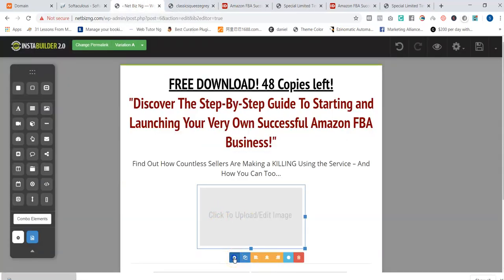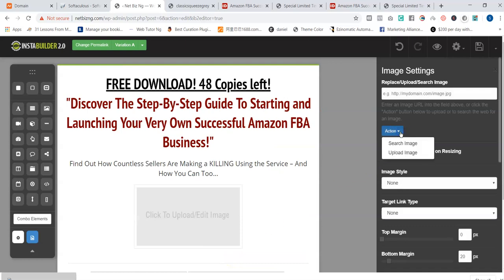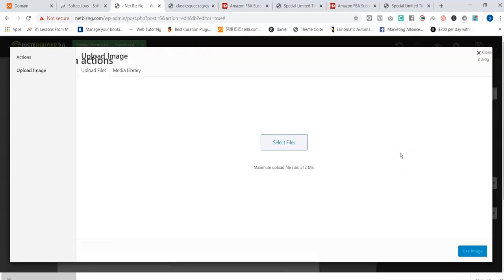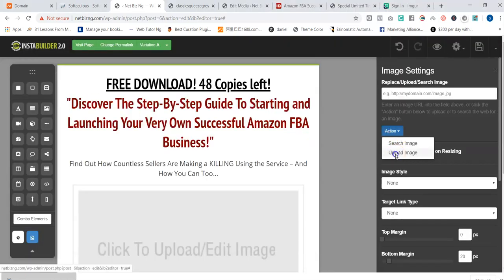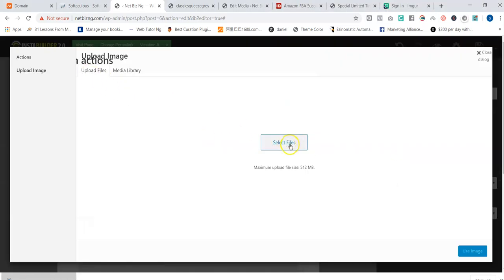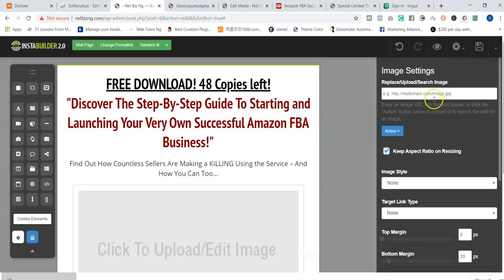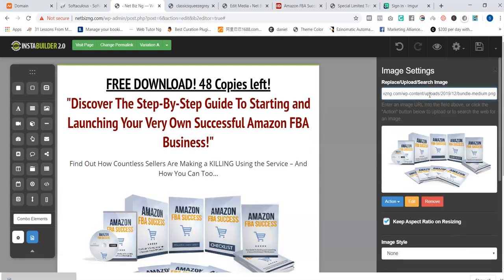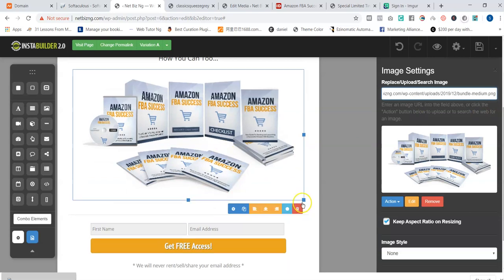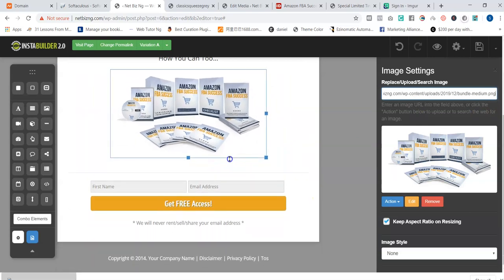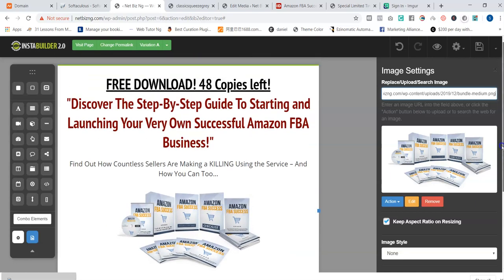Click on this edit configuration, come to action, upload image. So I'm going to go to media library and select the image. You come to this place, you select the file and upload, or you go to media library and upload there, or you can just paste the link of the image here and it appears there automatically. So you can resize the image whichever way you want it. Can you see?